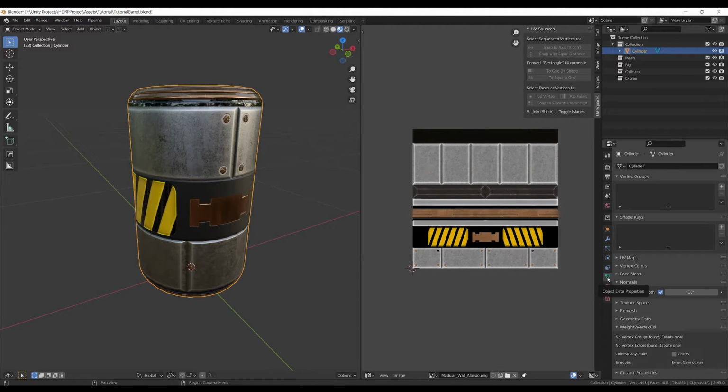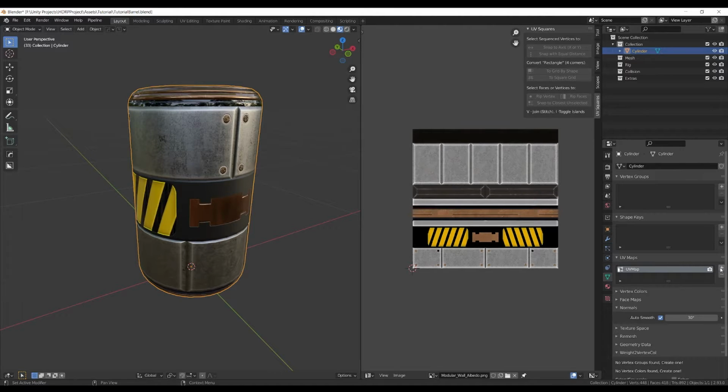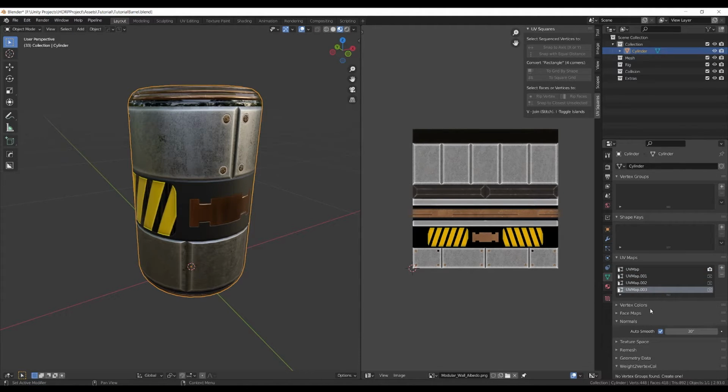We want to come over to the object data properties tab here, and underneath UV maps, we need to add 3 UV maps in. And the first one I'm just going to call UV0. The middle one I'm going to call UV1. This one I'm going to call UV2. And this one I'm going to call UV3.